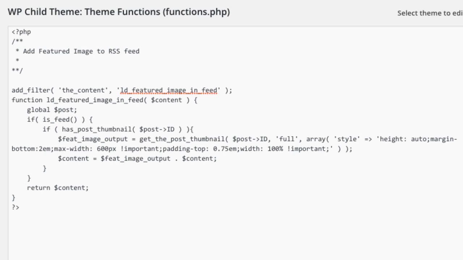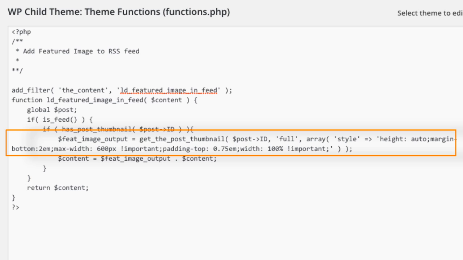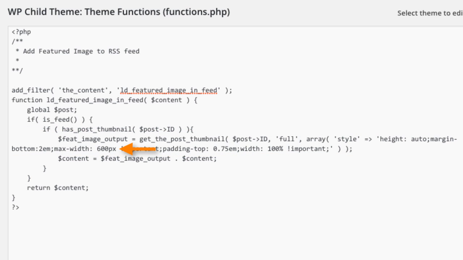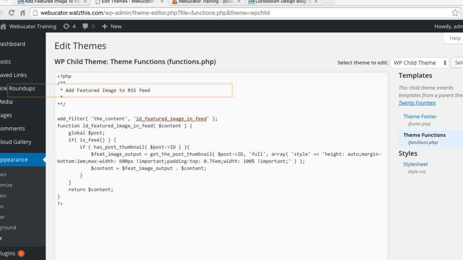If it finds a featured image, it gets stored in a variable along with some inline styles for RSS feed email campaigns. Here, we're keeping the image below 600 pixels wide so that it fits in email templates. The function then adds the featured image before the post content for each blog post in the feed. Next, we add a filter to apply this function to the page.